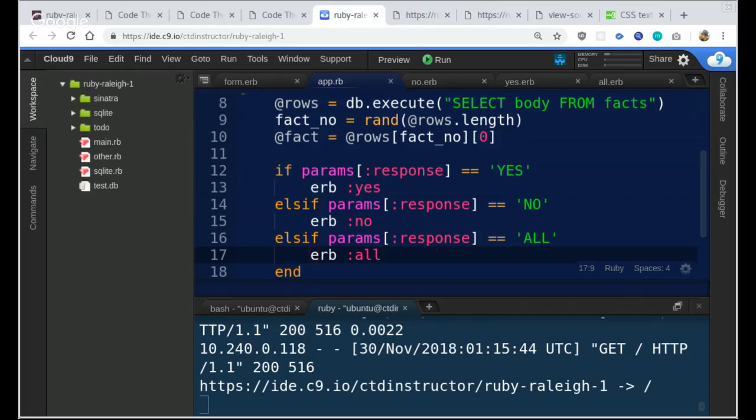I don't understand what fact num means. That's just the variable name. Right here, I'm setting a variable, fact num, to this. You remember how the rand function works? It just selects random numbers. It generates a random number, yep.